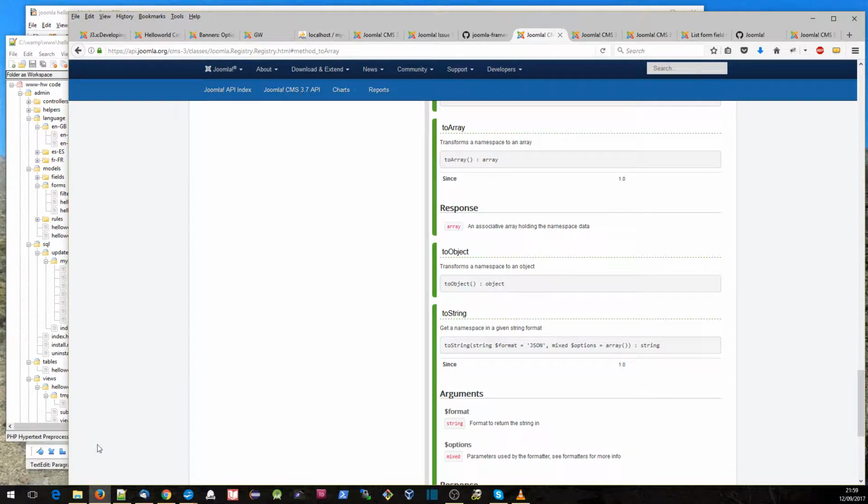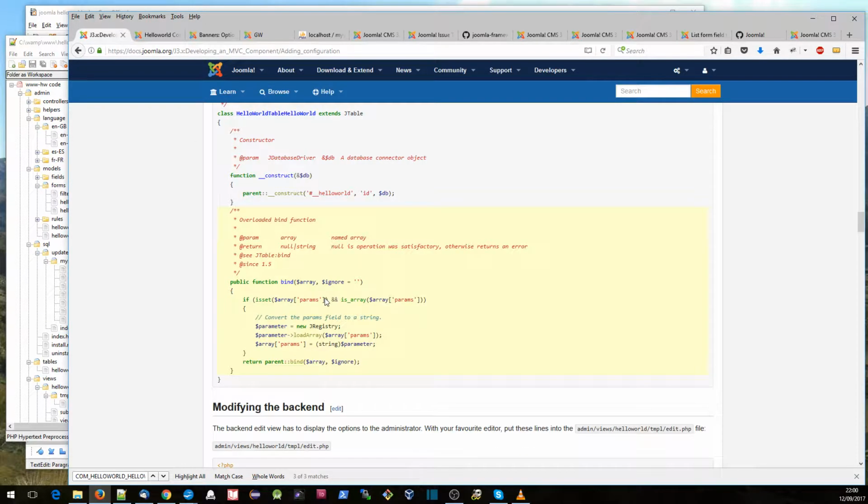So that's one example. If we look at our bind code, we see another example here. It's creating this registry object, and parameter loadArray into it. So at the moment here, you're loading an array into it, and then you're getting out a string.